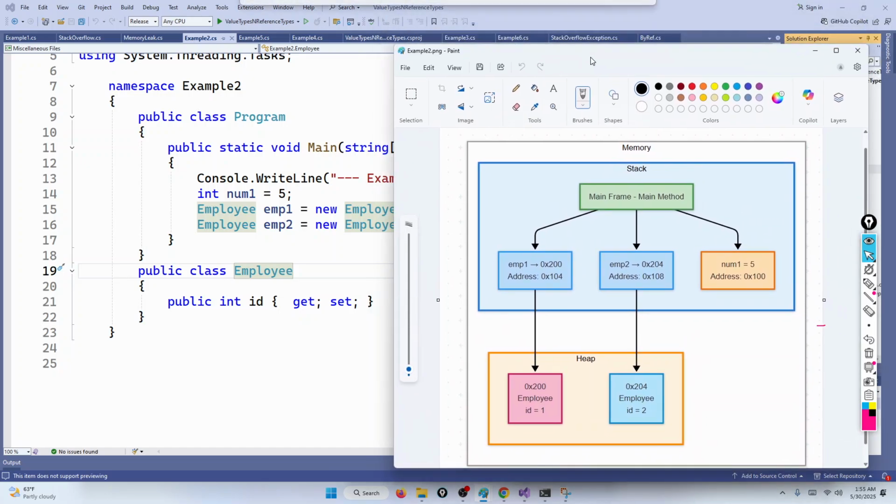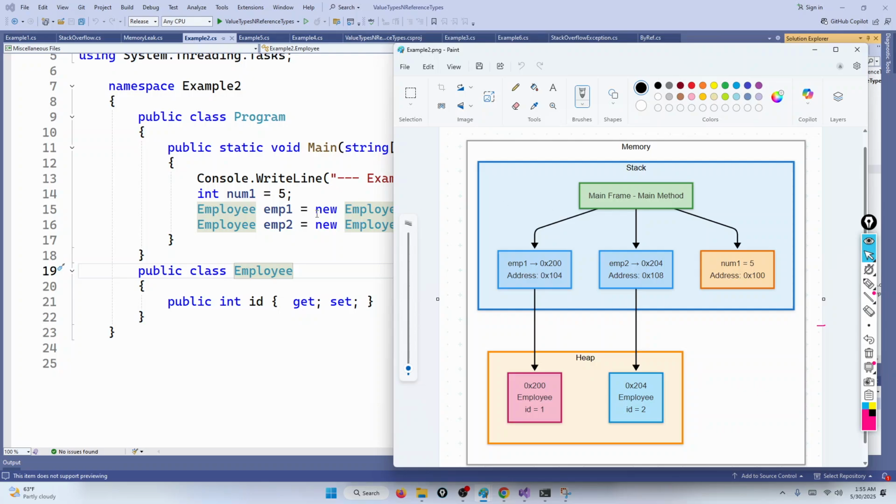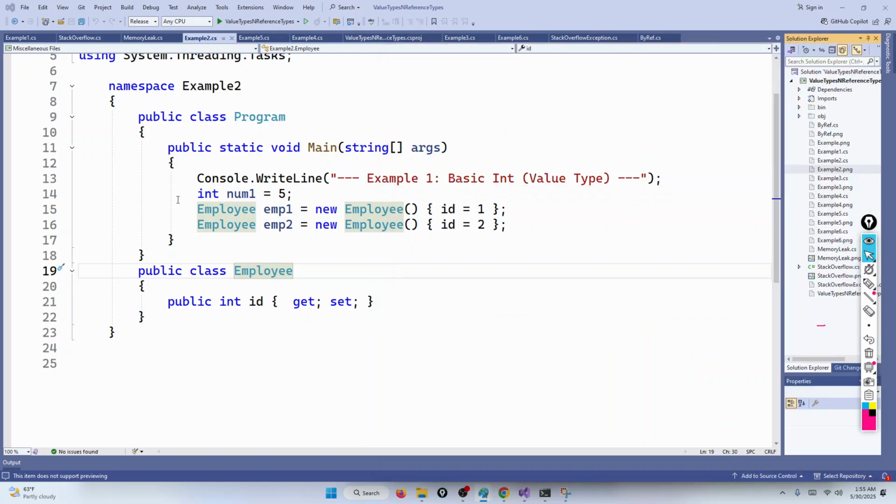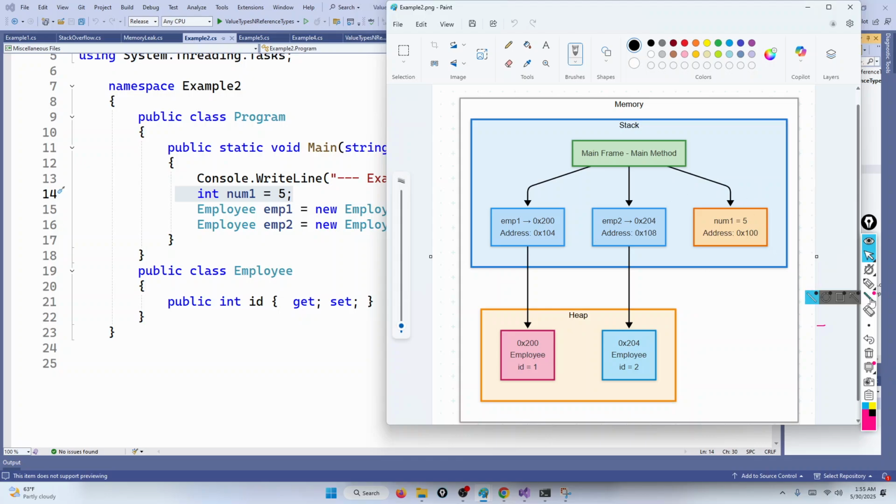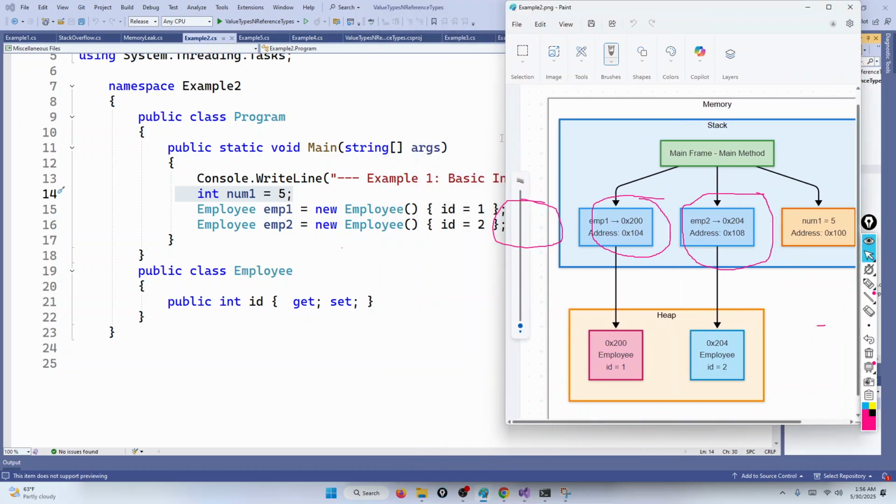Now, see here what is happening. We have the main stack frame again, and on line number 14, int num1 equal to 5, this thing got created. Then on lines 15 and 16 we are creating employee 1 and employee 2. Now these are reference types, and like I said earlier, in reference types the data actually gets stored on the heap. So when I say data, what does it mean? Your employee class objects, right? Your employee class, the data which has the ID, right?